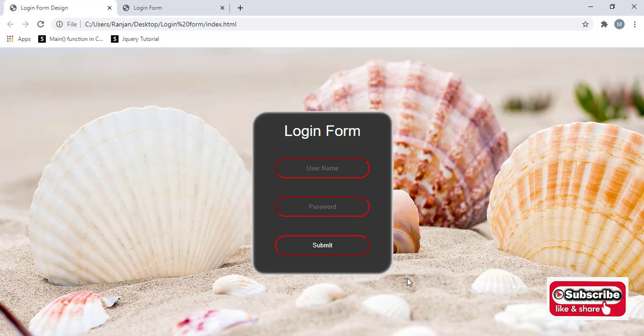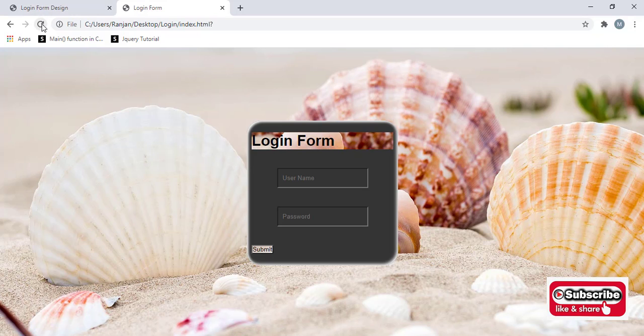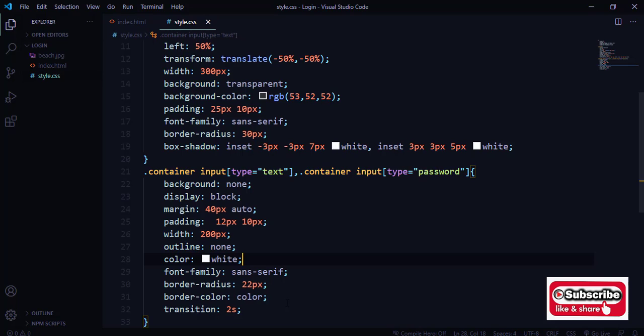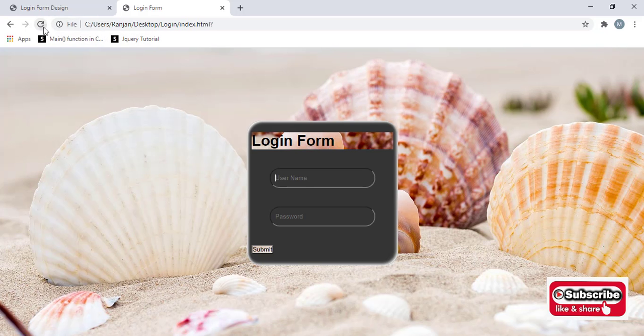So let me go and refresh my browser. As you can see here, the borders are of a curved type, but the border color property has not been applied, isn't it? The border color is supposed to be red. So what is wrong here? For border color, I set the word color instead of the name of the color. So let me set red. Let me save and refresh. Now the border color is red.